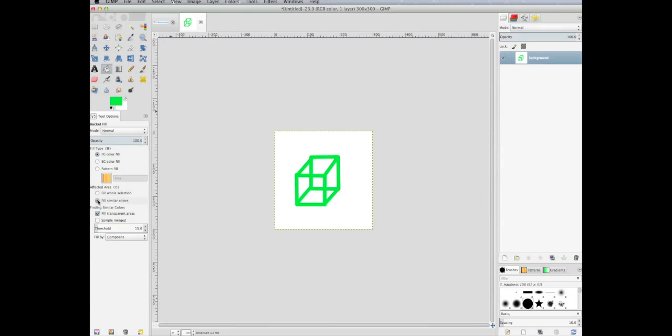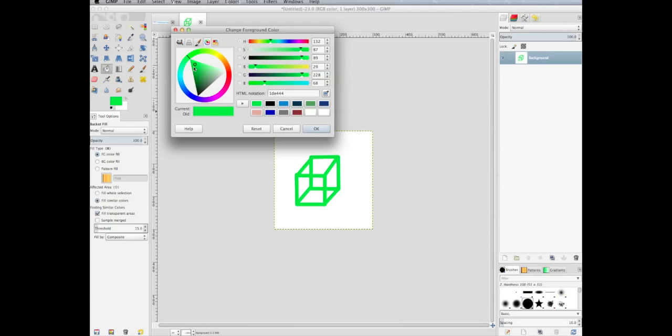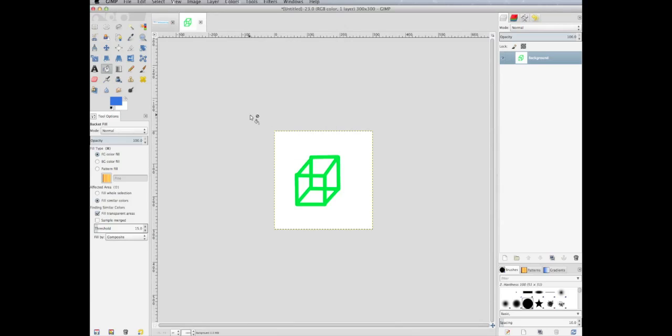Alright, so we're just going to fill with similar color right now. I want to go change this to a different color. You can pick whatever you want. I'm just going to go here to a blue. I can select in here and hit OK. And I'm going to fill the outside.